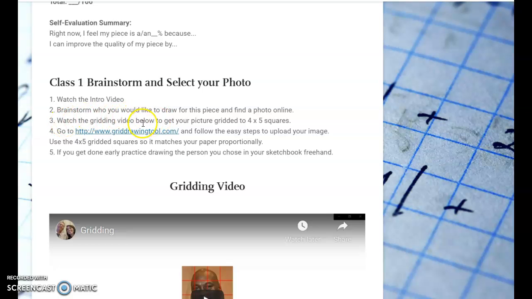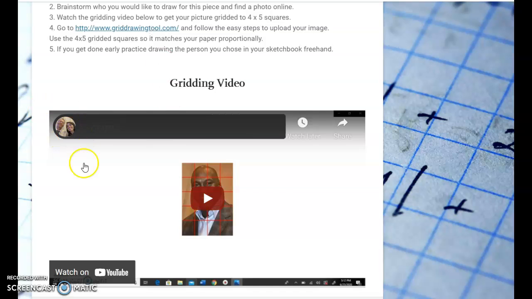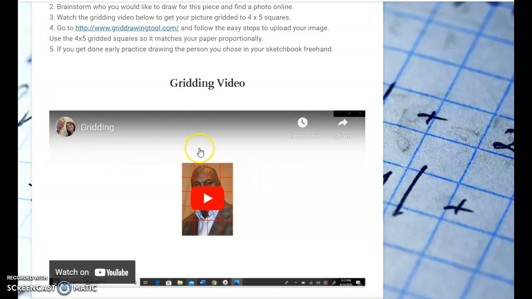But you're going to watch the gridding video below, and this video is going to show you how to go to this site, how to save your picture, to grab it through this site and get it gridded like this. Instead of printing these and gridding them by hand, I'm going to put this in your hand so that you can find your picture and you can grid it out. So you're going to want to watch this video, and then you're going to go to this site, and it's going to actually show you how to do it. So I kind of walk you through it to make it really easy.